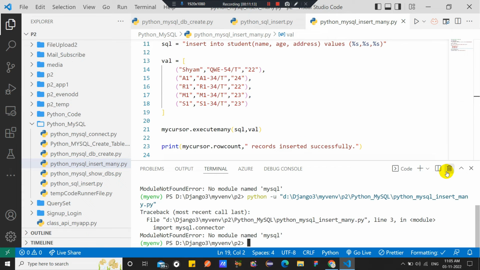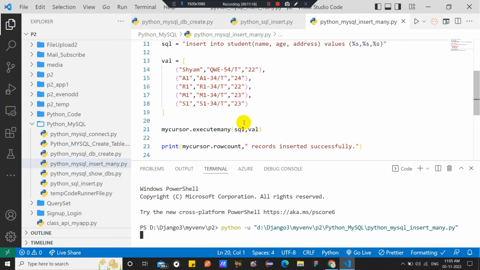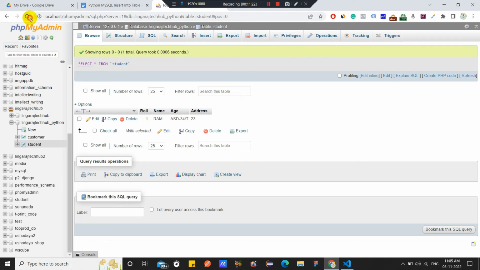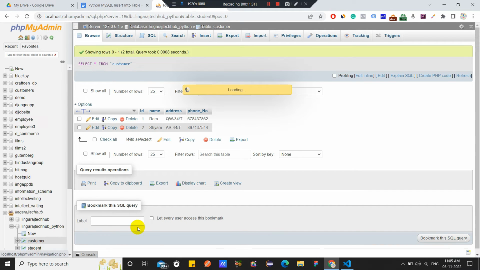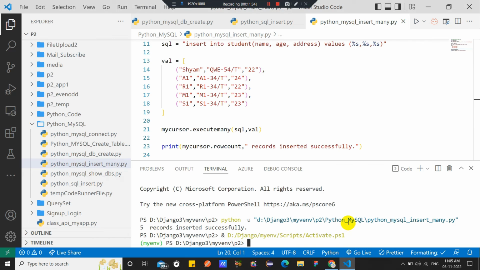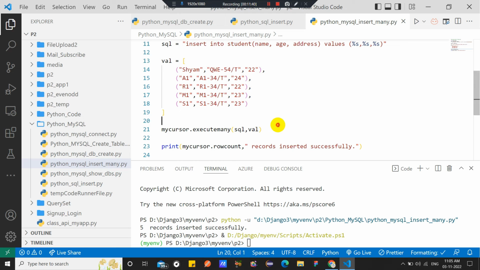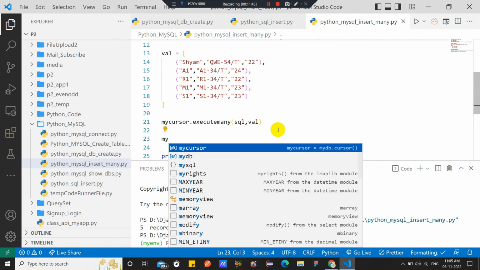Okay, just a minute. Five records inserted successfully. Okay, it's not working, but there is no issue inside this code. Let's see another time in my code window. I am not giving a commit. That's very important.